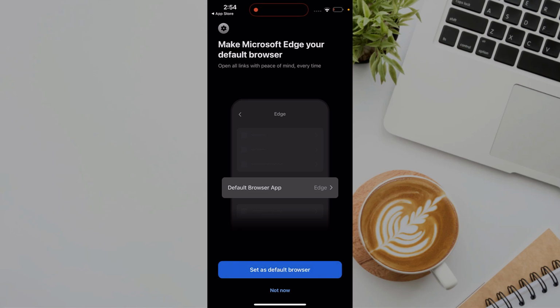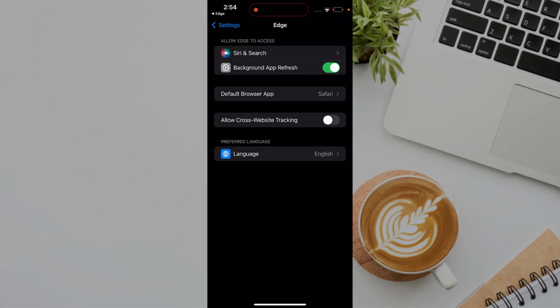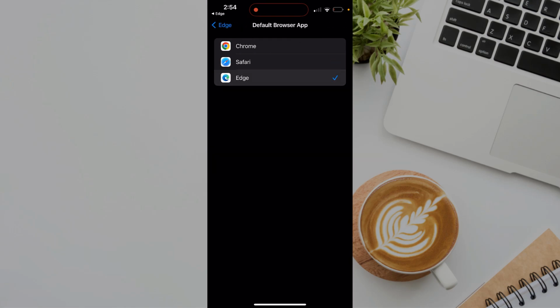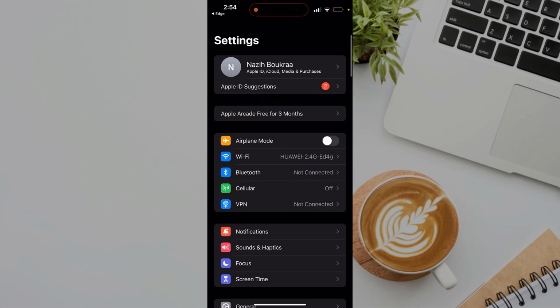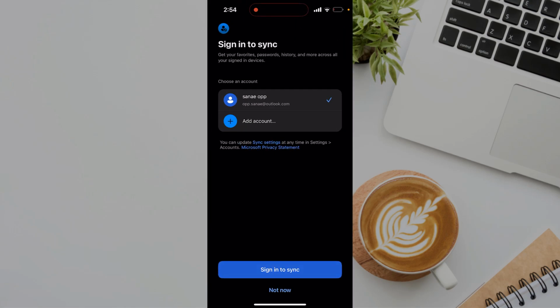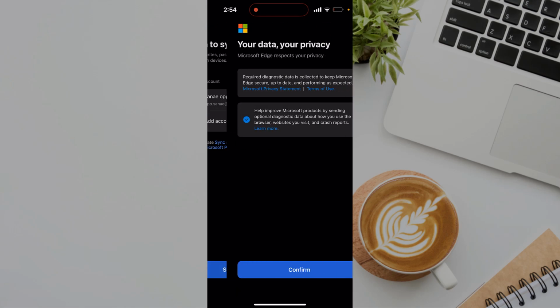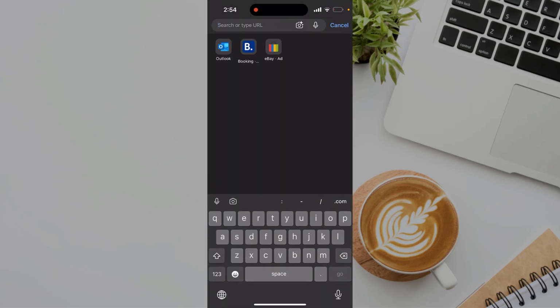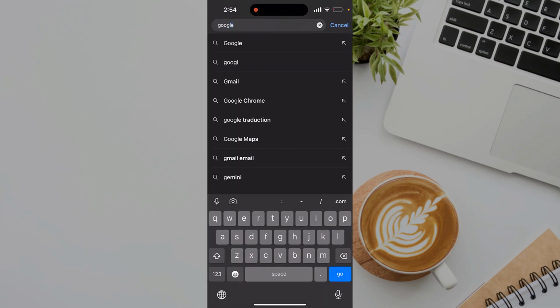tap Set as default browser, then tap Default browser app and set Edge as the default browser, okay? Then come back to Edge, and here tap Not Now, confirm, and perfect. This is our browser. We can go to any website we want, for example google.com.